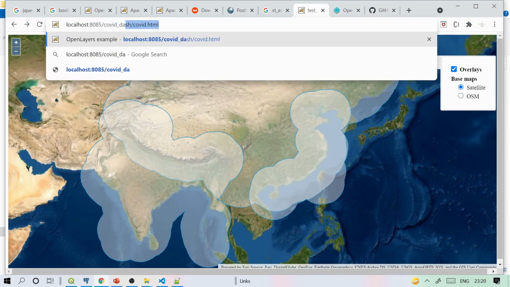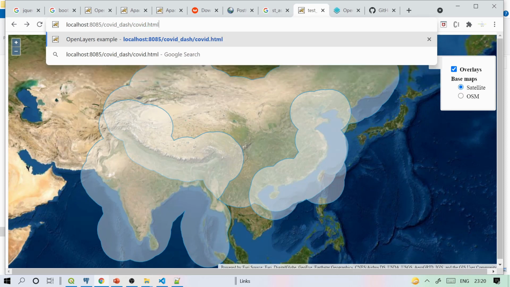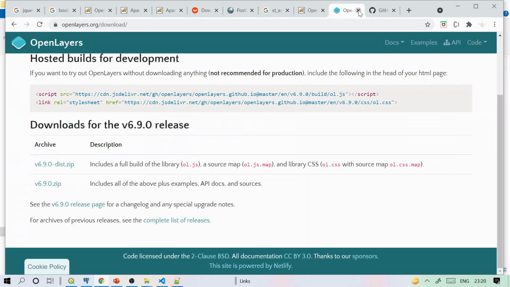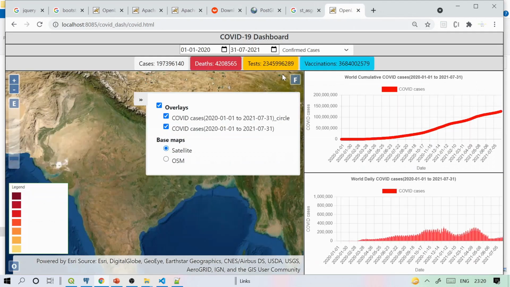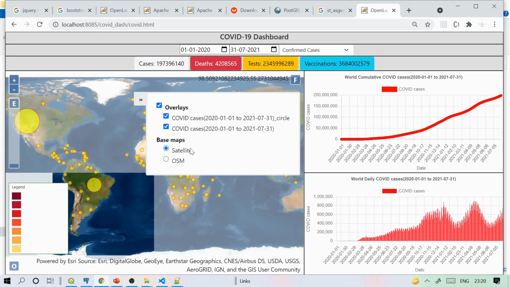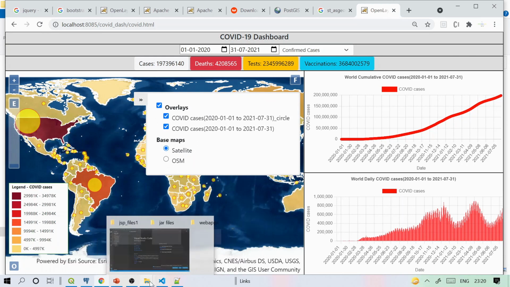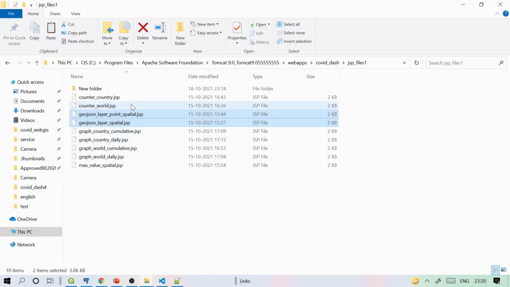COVID dash slash covid.html. So this is our data. There are two layers, one is circle, one is polygon. For basically both of these, I've created two JSP pages.